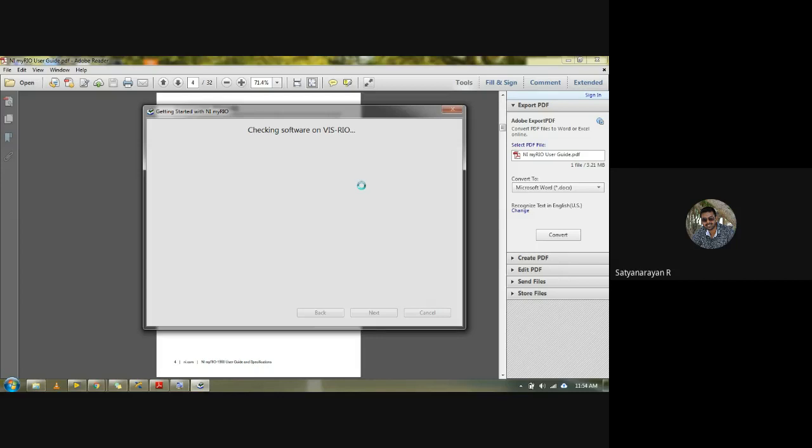Now it is showing checking on VIS software, which means it is checking whether the necessary software or toolkits are available. Just as when we buy a brand new PC or laptop, the first thing we do is install the operating system, similarly, whenever you buy a brand new Rio, you have to install the necessary toolkits for it. So that is one of the procedures to go with.